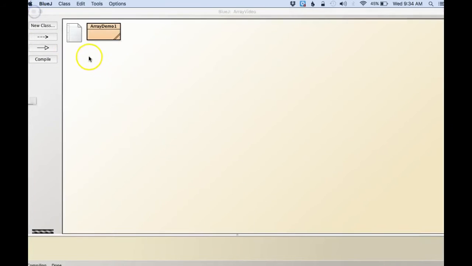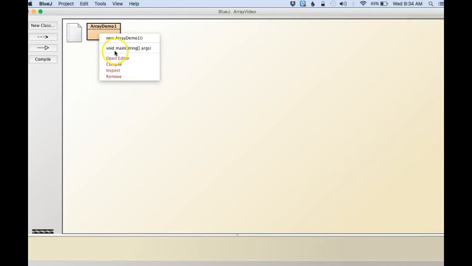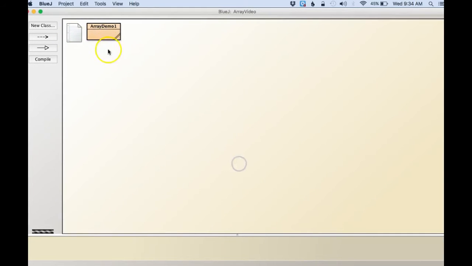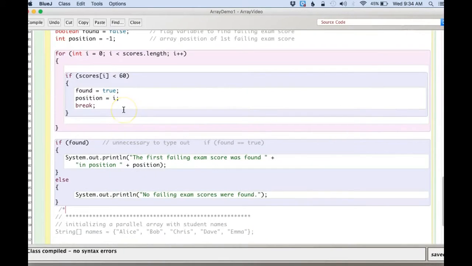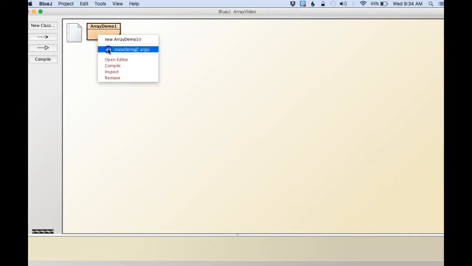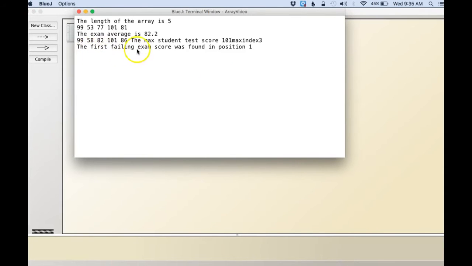So what should happen is it should tell us the position that it's in. Okay, the first failing exam score was found in position 1.